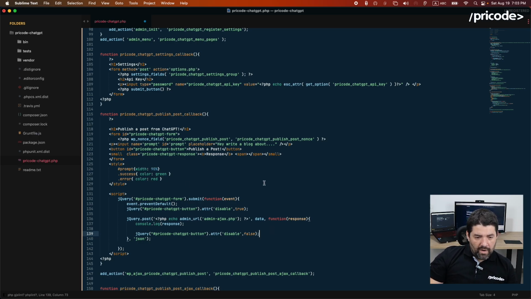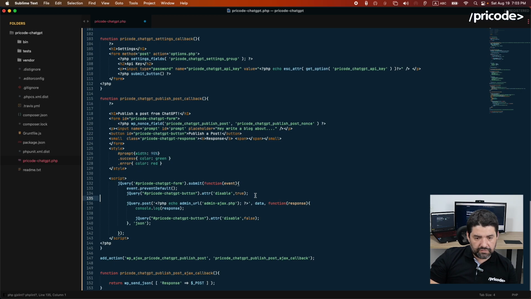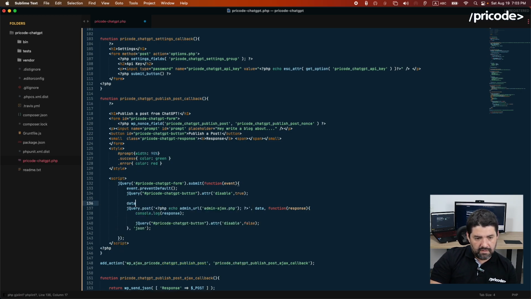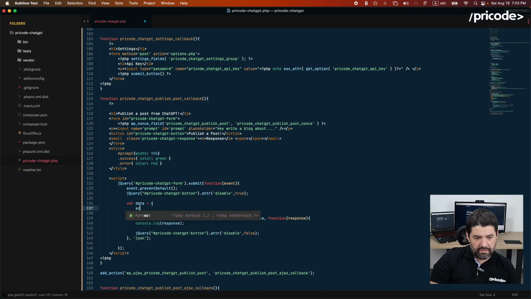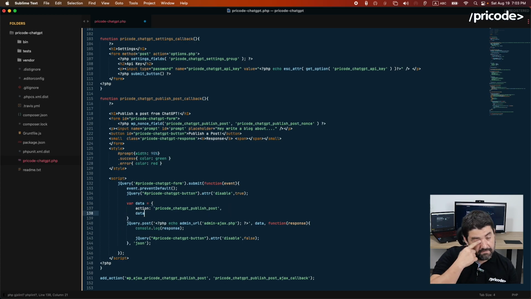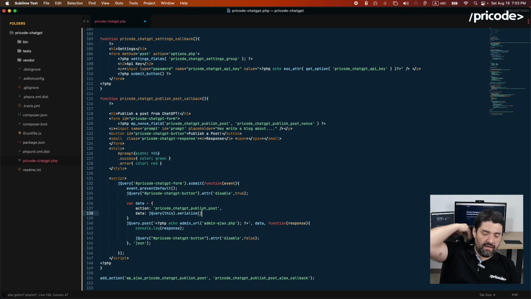Okay, so what data are we gonna send? We are gonna send the serialize of this information. So let me make it a little bit easier. It will be const data equals, this is going to be action, and the action is going to be publish post, and data is going to be the form, so it will be this serialize. What this does is it takes all the inputs that it has on site, and it just sends them in a string.